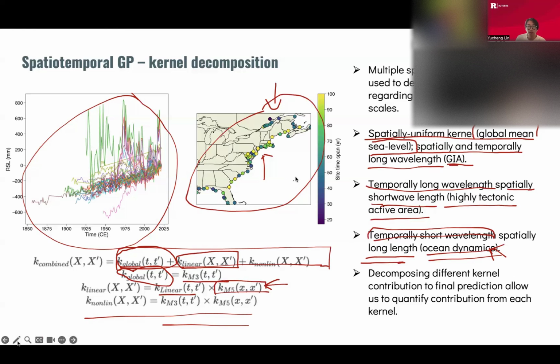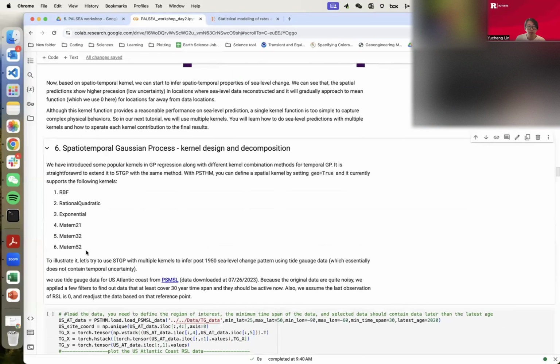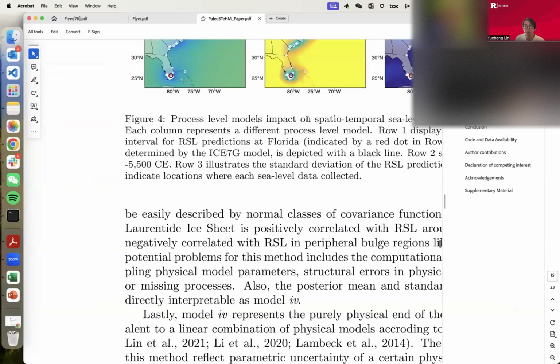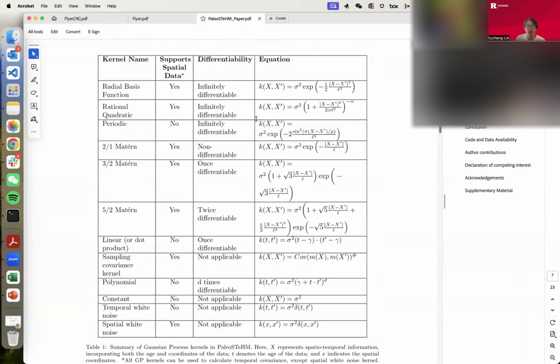So let's now try to run that code in our Colab. Okay, we have multiple choices of kernel, and many of them do support temporal and spatial data. You can see that in our paper actually. I sent this PaleoSTEM paper to you, and there's a table showing you the kernel choices, and whether each kernel supports temporal data or not. We can find that out later.